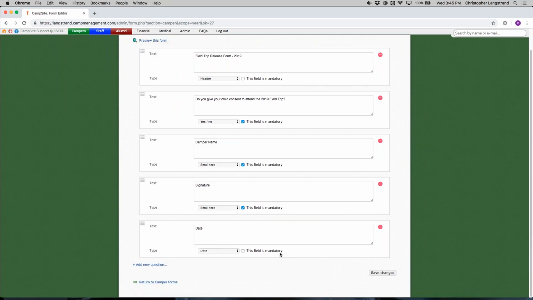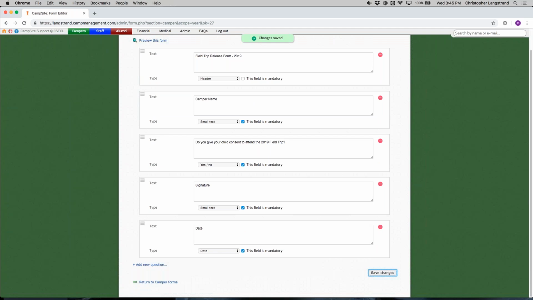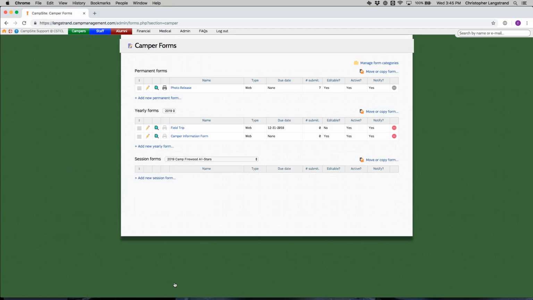So maybe I want to make date mandatory. I would be able to edit that. Maybe I want to switch the order of camper name and the actual consent question. I can reorder the questions and how they appear by dragging and dropping on the 3 lines for each specific question. Once again, preserving those edits by clicking Save Changes, I'd be able to return to Campers Forms to make any edits that I need to this form.